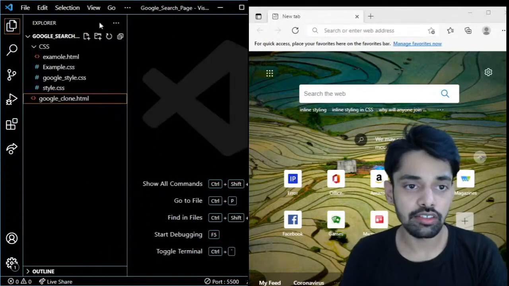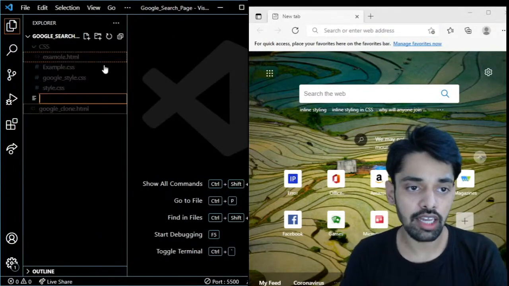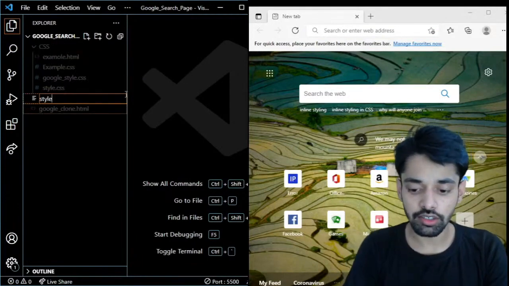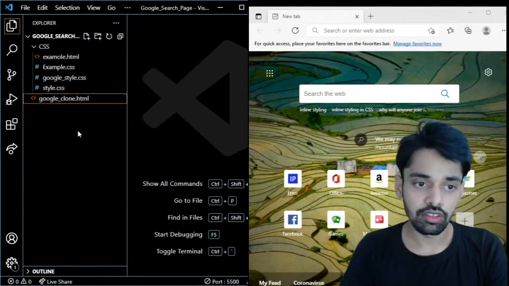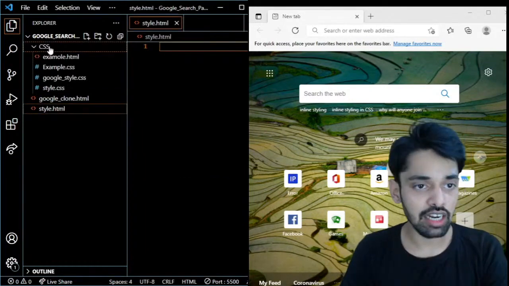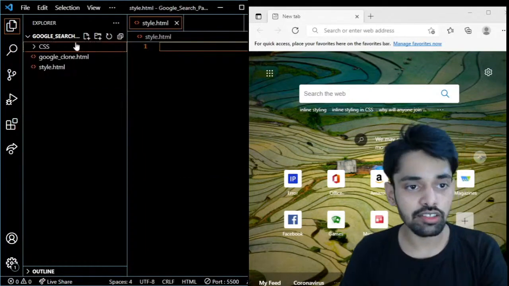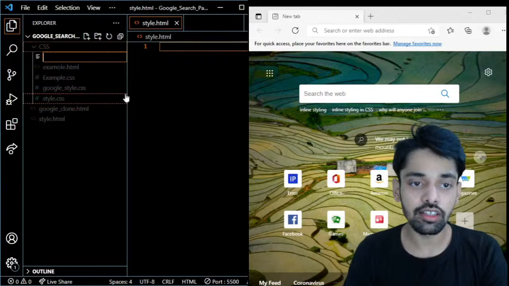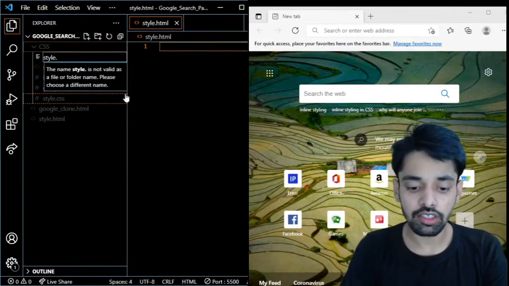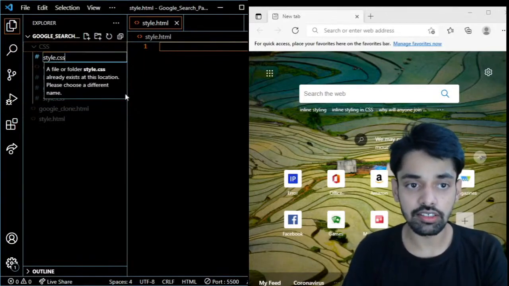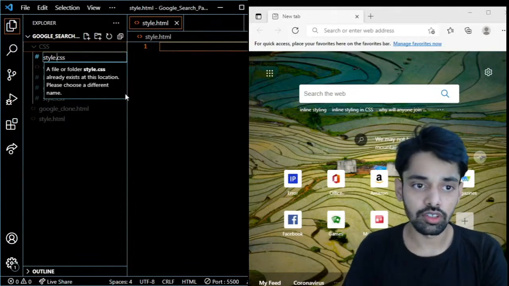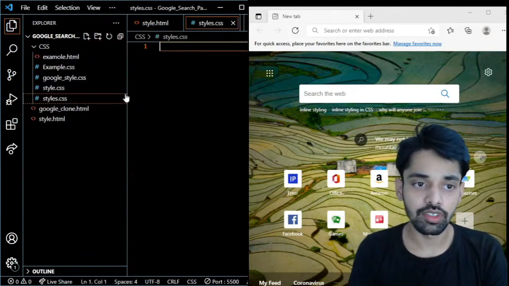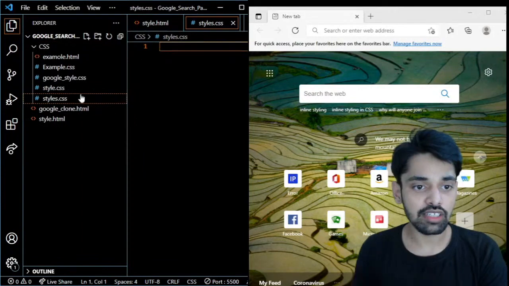Okay, and this file will be named as style.html. Okay, now we have created a style.html, and in this CSS folder we are going to create another file, styles.css. Now as you can see, we have styles.css and we have a style.html.